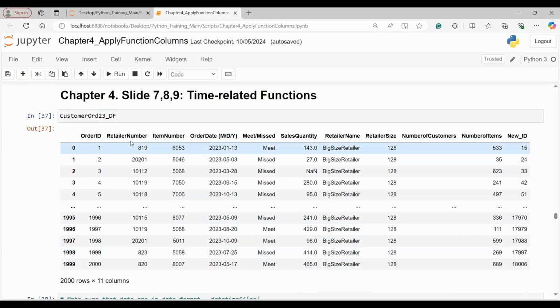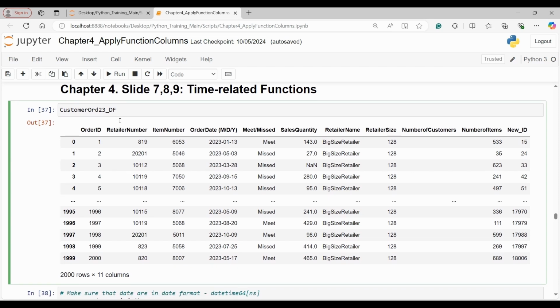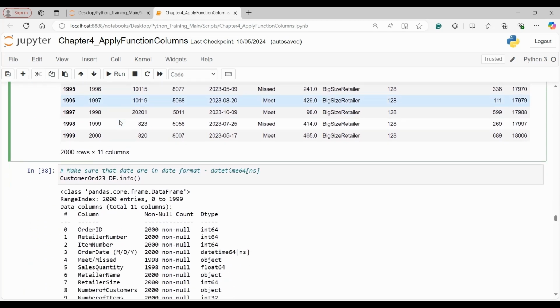So in the first example, I can see the customer order lines 2023 data frame that shows our customer orders in the year 2023. Now I want to apply some time-related functions on this data frame.